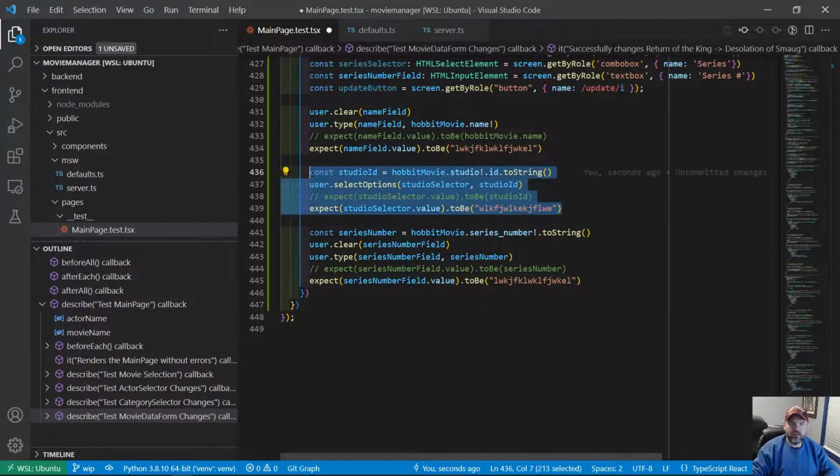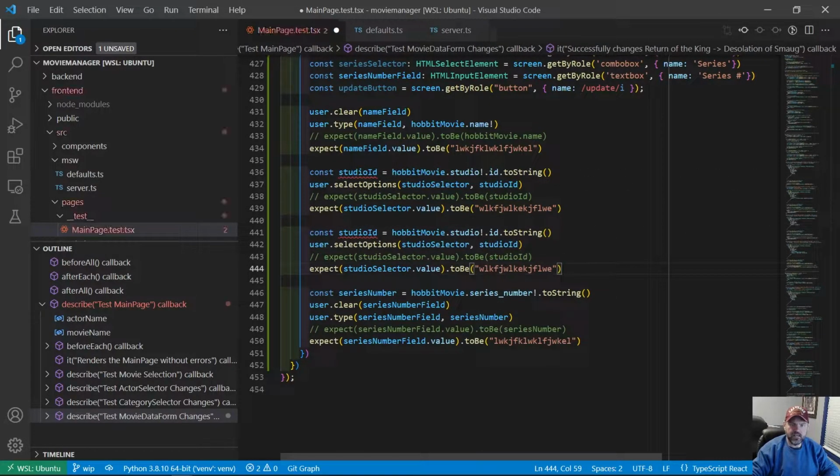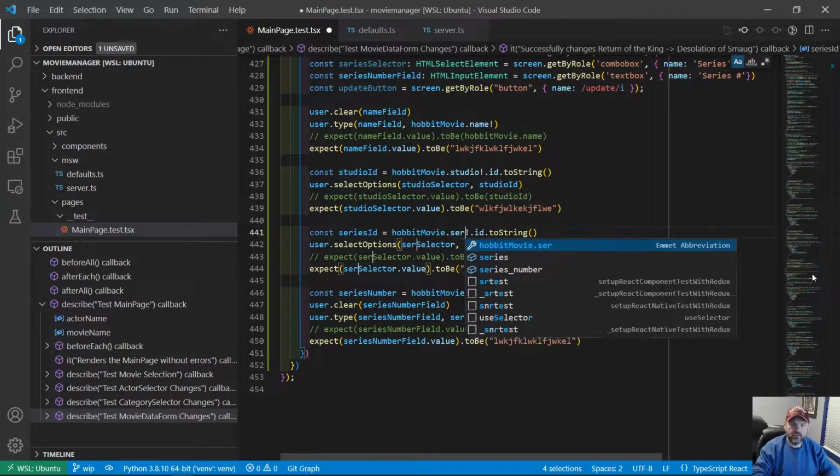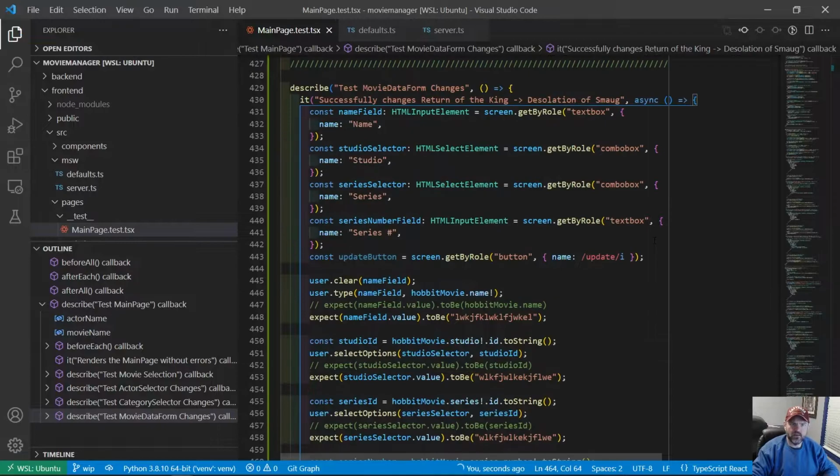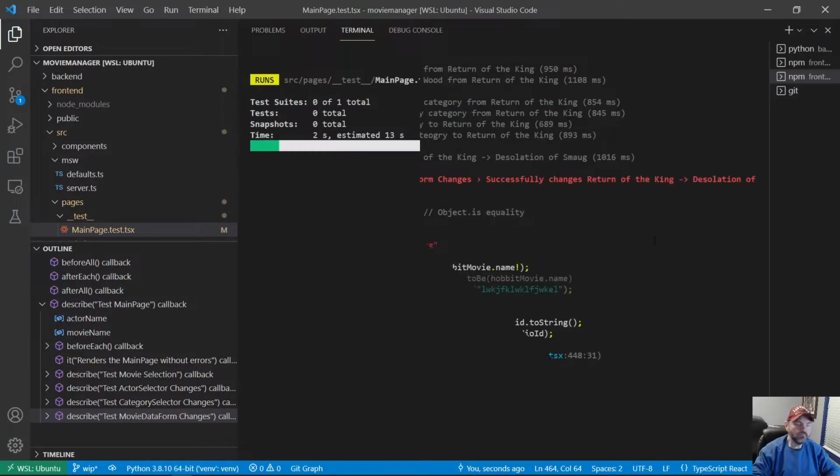And let's copy this down for our series ID as well. So we'll change this to be series ID. We'll change this to be series. And I think that should be everything for series. So there are our first 4 tests. Let's go see if they work.